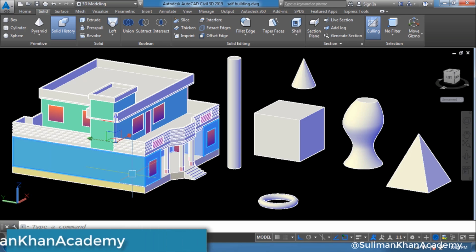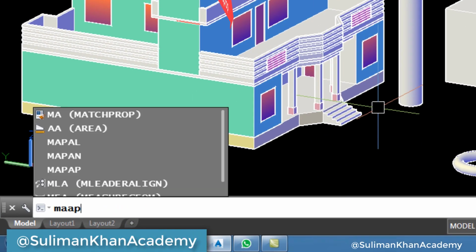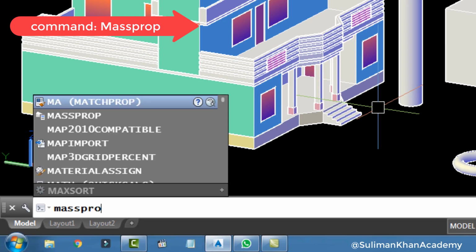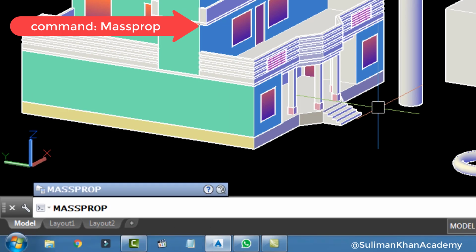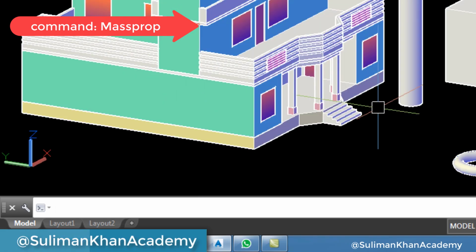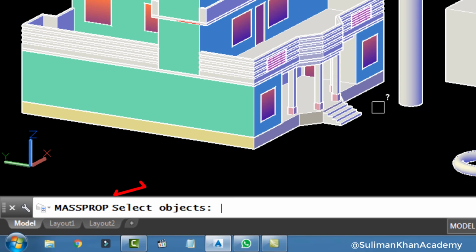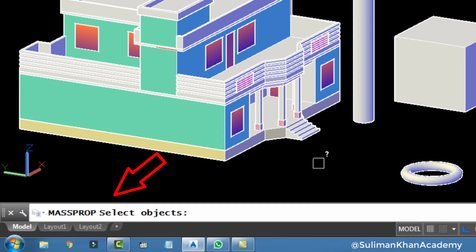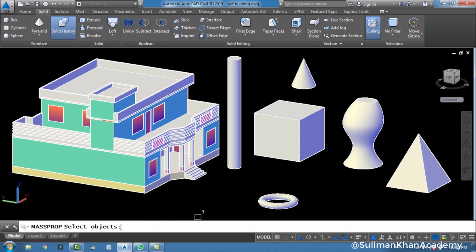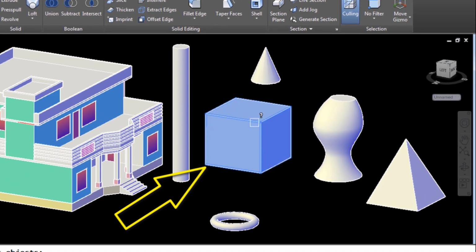Some are simple and a few are complex. Let's say I'm going to use the mass properties function on this simple box, for which we will type and enter mass properties, or you can just type MASSPROP, which is the short command for mass properties, in the command bar. If you don't know what to do, just look at the command bar. AutoCAD is asking to specify an object. This time we have the same box, so we will click on this guy and then press enter.